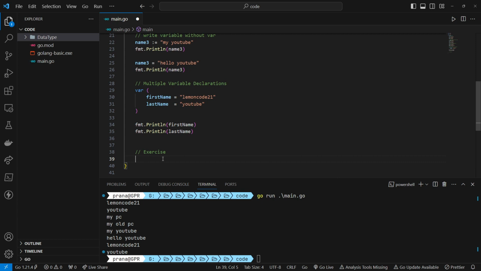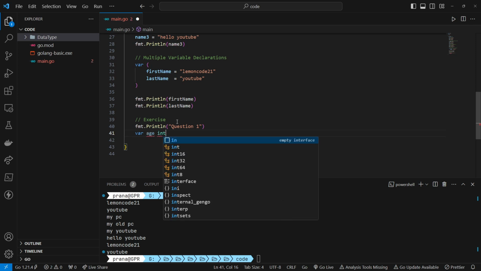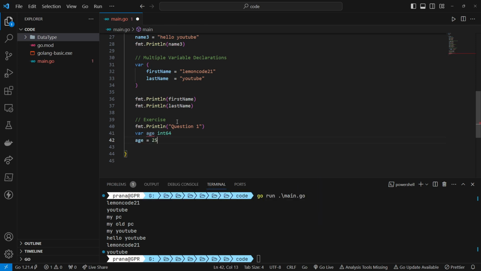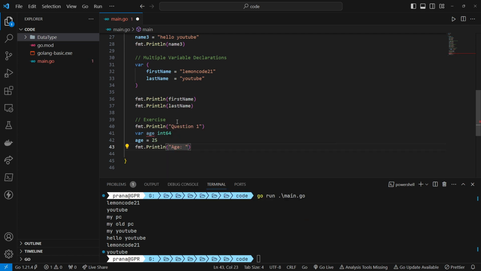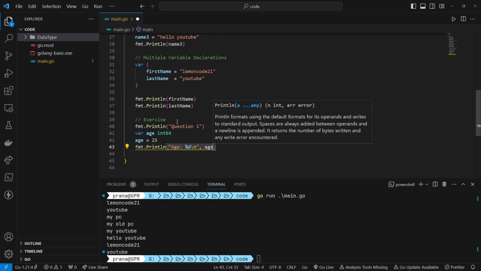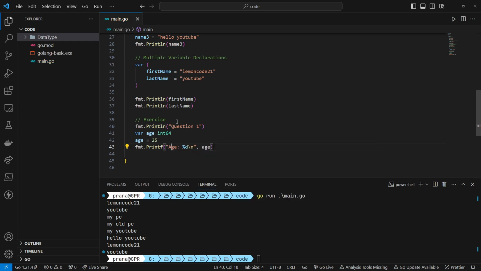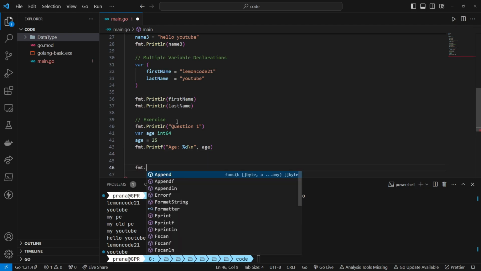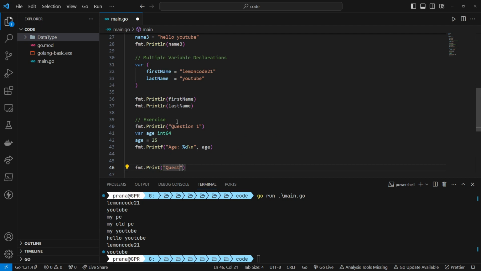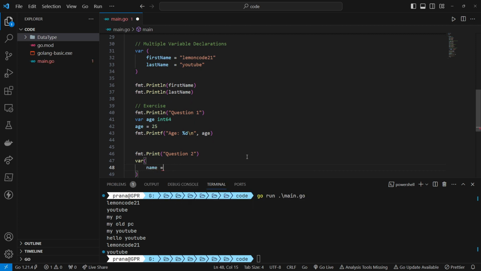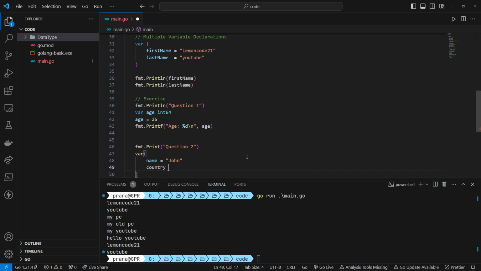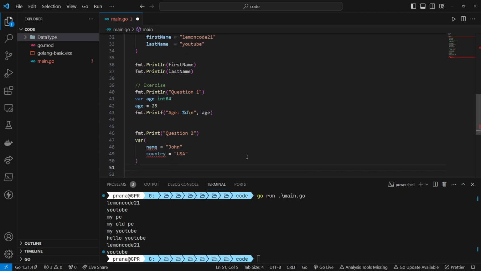Sure, let's answer the first question. We create a variable named age with the data type int, and then we print its value. Next, for the second question, we create multiple variables such as name and country. We set name to John and country to USA. After that, we print the values.